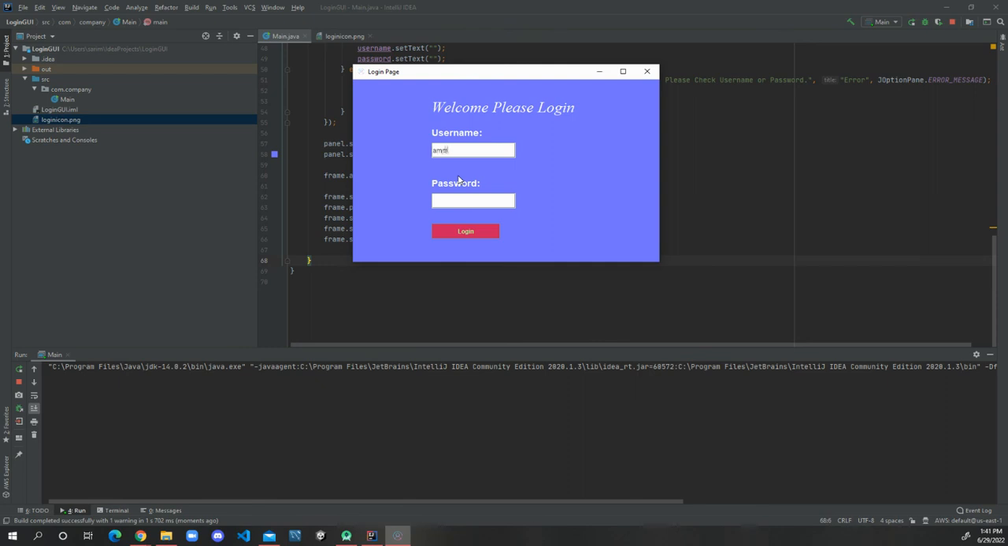So let's do admin, admin, and then what did we set as the password? I think it was Bob123, Bob123, and then we'll press login. And then here on my other screen, it displayed the success message. Awesome, login successful, welcome back.